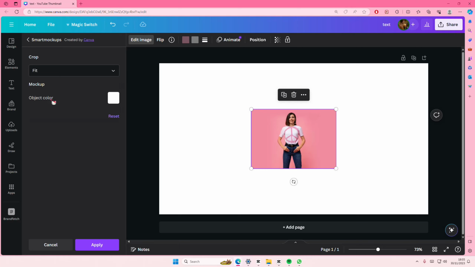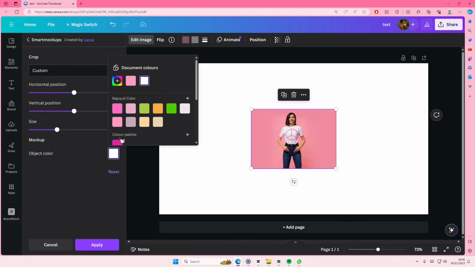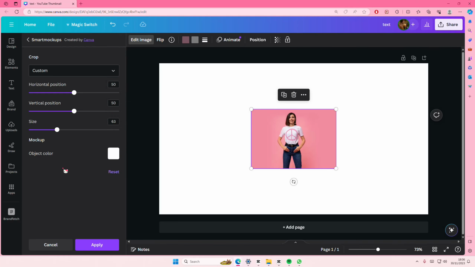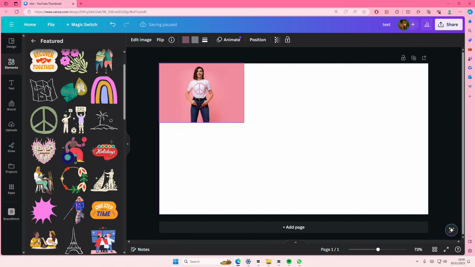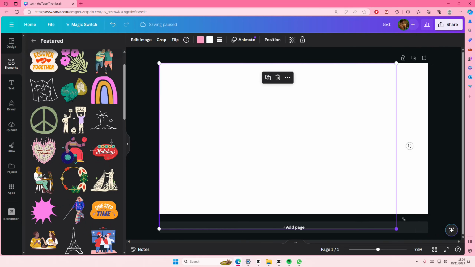Here you can fill, you can fit, you can customize the position and the size of the mockup, and you can also, I think, change the color of the shirt. Yeah, you can do that, but I'm just going to stick with the white color that they have before. And once you're done adjusting it, just apply, and that's it. You have this mockup on Canva.